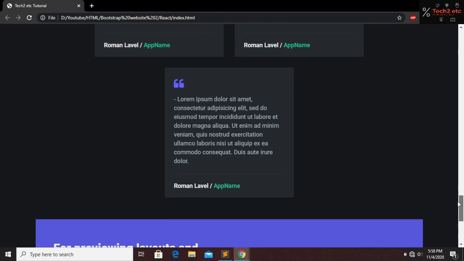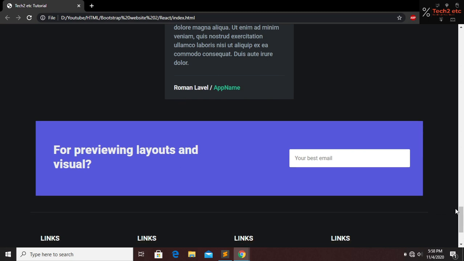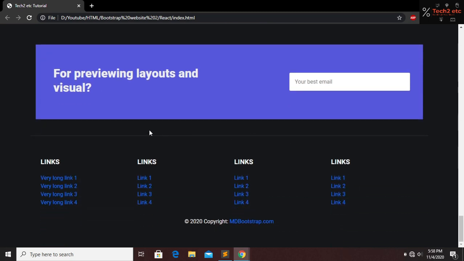And if we now scroll down, you can see that we have a subscription letter, and on the left side we have our heading, and on the right side we have our input field so that we can type our email here. And at last you can see that we have a beautiful footer, and we have 4 columns, and here I gave dummy links. You guys can put your social media link, your contact link, anything you guys can put here.